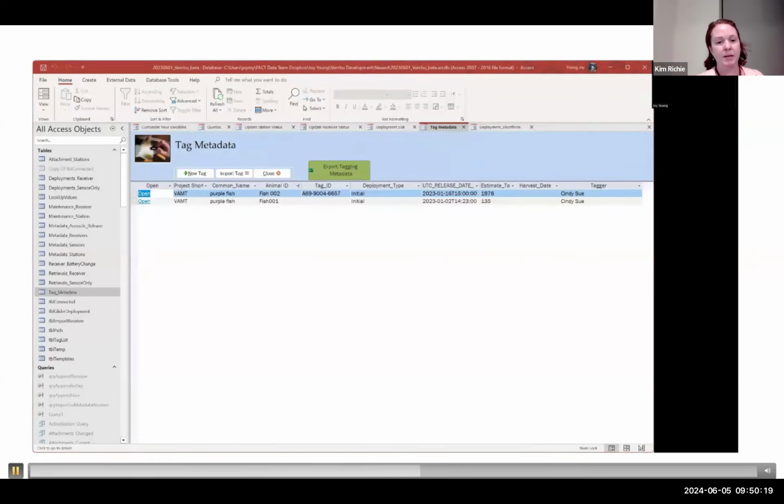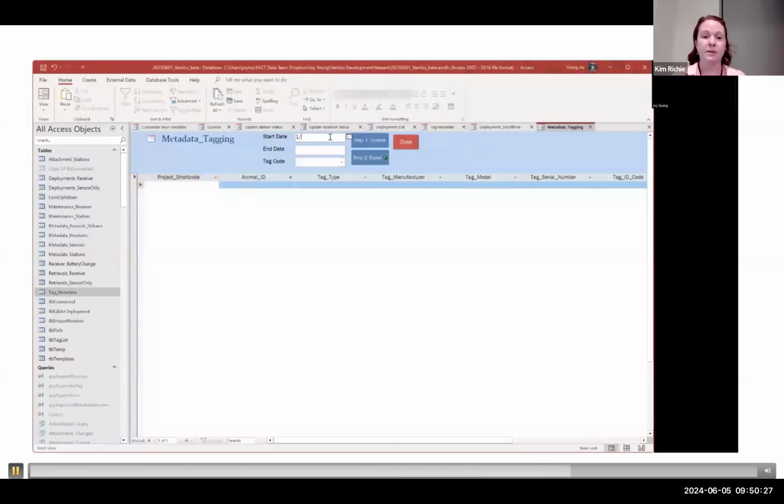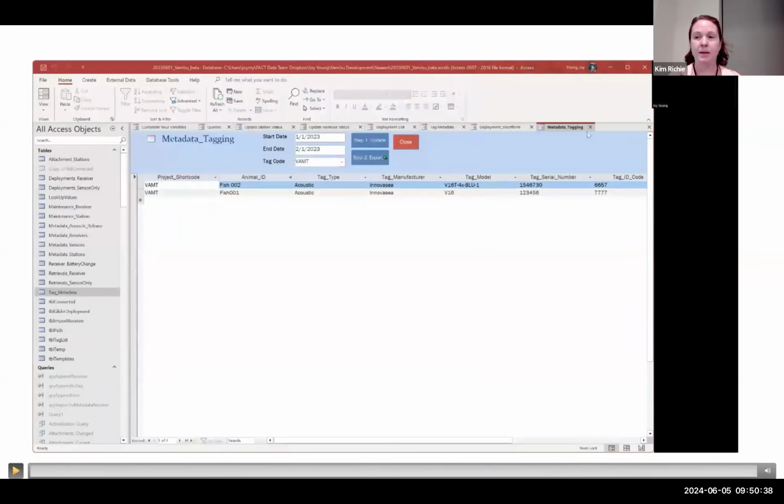Again, went over to tag metadata. And then it's the same process. Again, these are based on the deployment dates. I'm going to bind it of however what you want to upload. I'm going to pick my code. I'm going to click export and I'm going to save it right there. And then I'm done. Now I just need to take my VRLs and these two and you're uploaded.